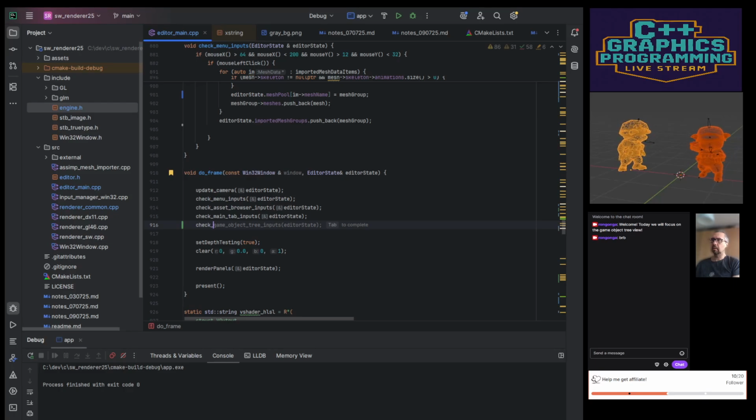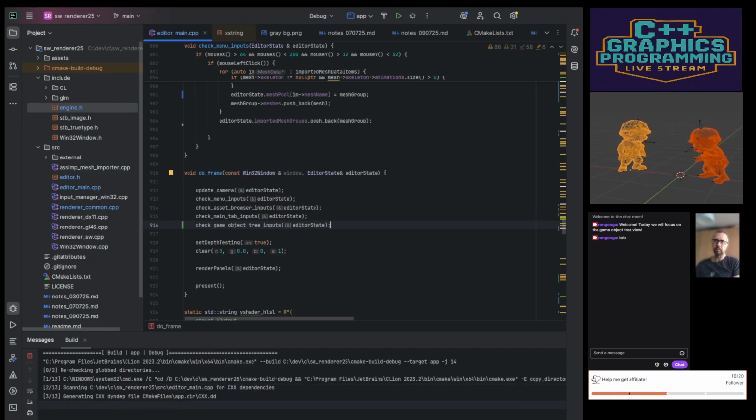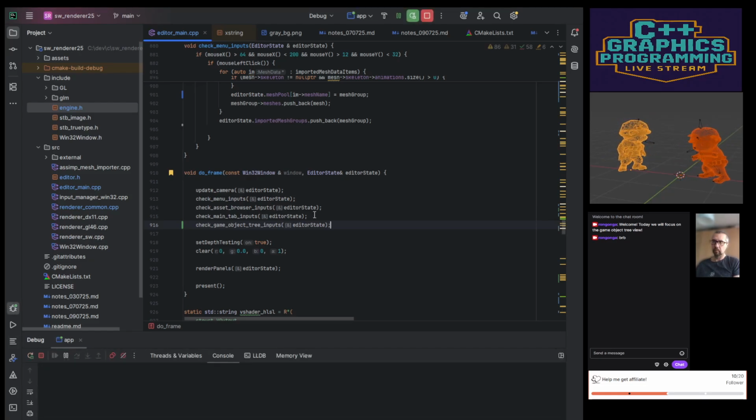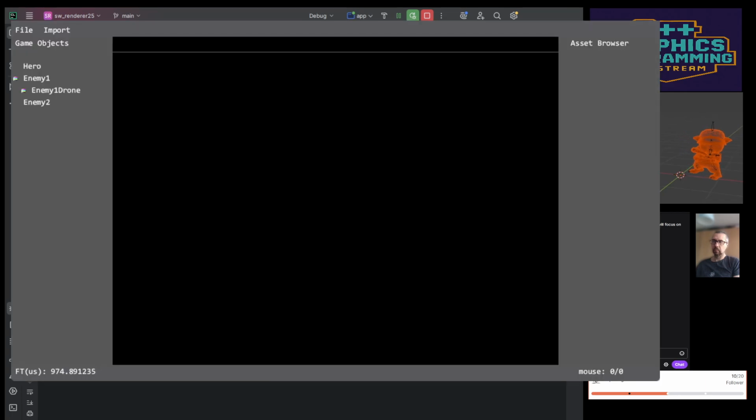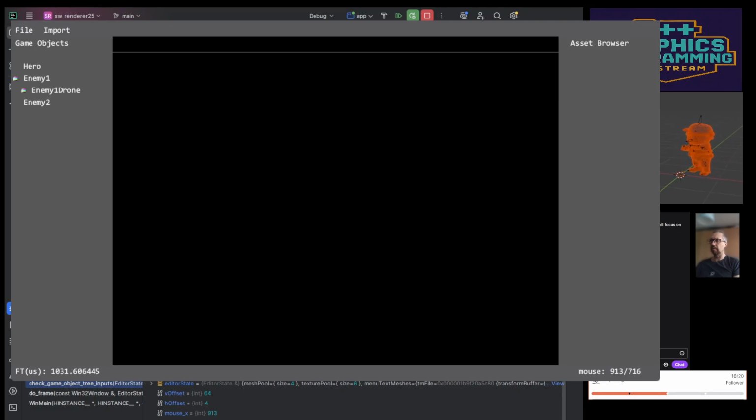Check game object inputs. That's the first thing. Okay, nothing's happening. Let's see. So how many do we have? We should have 2. Yeah, 2 is good. Let's look at the bounding box.